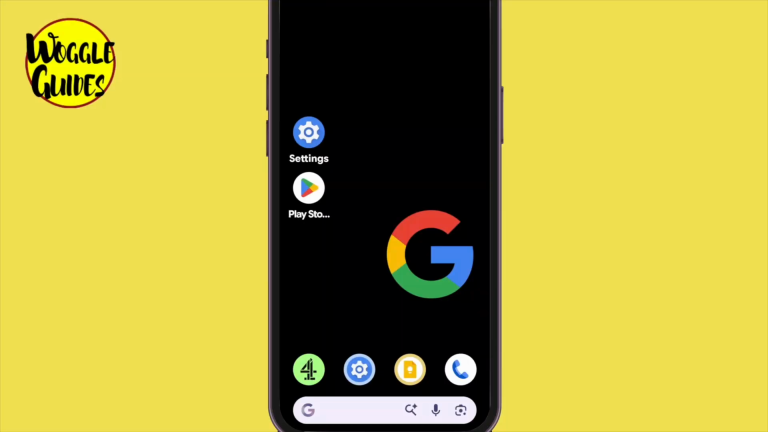Let's get straight into it. If you don't already have Gmail on your phone, or you simply need to update it to the latest version, I'll show you exactly how to do that. I'm going to start on the home screen of my Android phone.